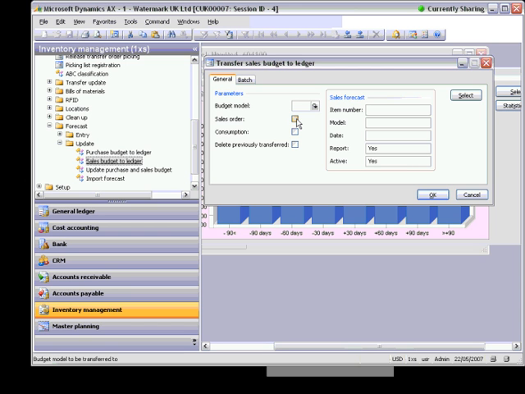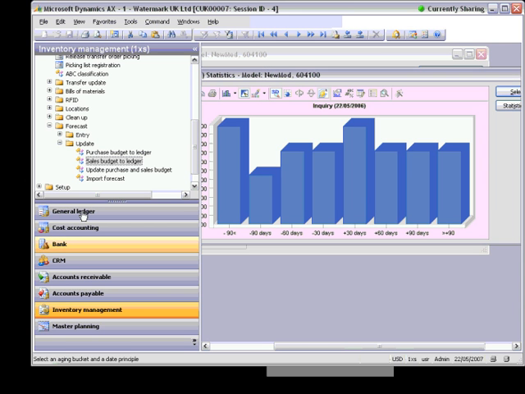And what are you going to transfer? Sales orders, consumption, and delete, if you want to delete previously transferred or not. Based on customer posting options, posting to inventory posting options, the system will transfer sales forecast to the related ledger account.